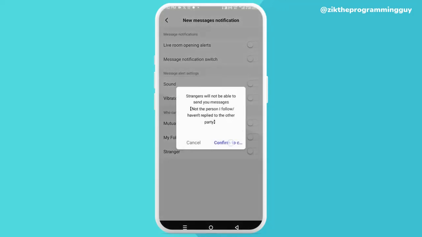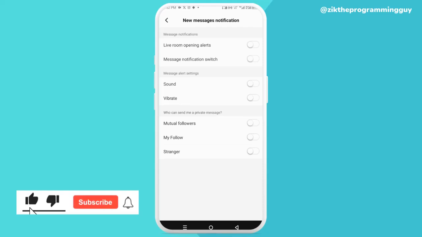Right, so once all these are turned off, it simply means you've successfully turned off your notification on Poppo Life. Right, so this is how you can do it.